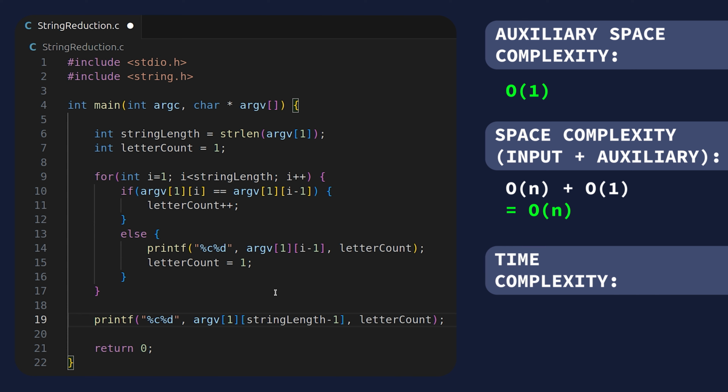Regarding time complexity, in C, the string length function loops through the entire string, therefore it is O of n, and we loop through the string again in our for loop, which is also O of n. Everything else executes in constant time, thus the total time complexity is O of n.